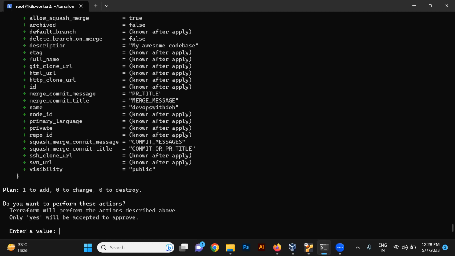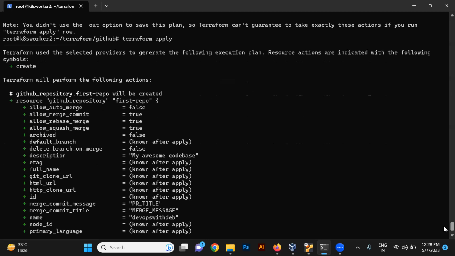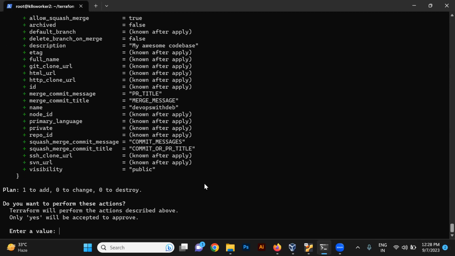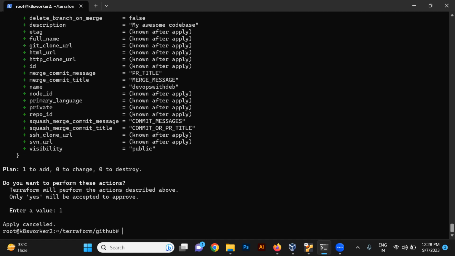See what happened right now. It shows plan: 1 to add, 0 to change, 0 to destroy. Now it's asking if you really want to create this infra or not. So 1 is to add, so you need to put a 1 and enter. Apply, cancel, right? Enter value.